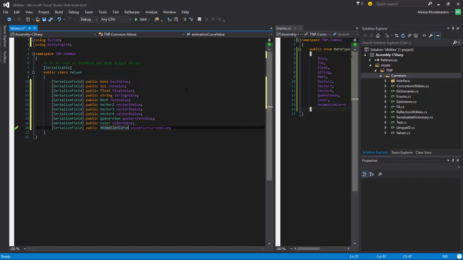Okay, now you may ask, hey, can animation curve be serialized? In Unity 4.5, if you look into change logs of Unity 4.5, they say that an array of animation curves are now getting serialized. So I assume if an array of animation curve will be serialized, then a single animation curve will be serialized.